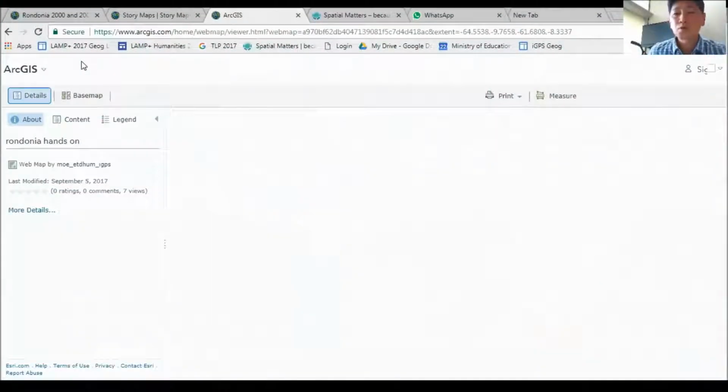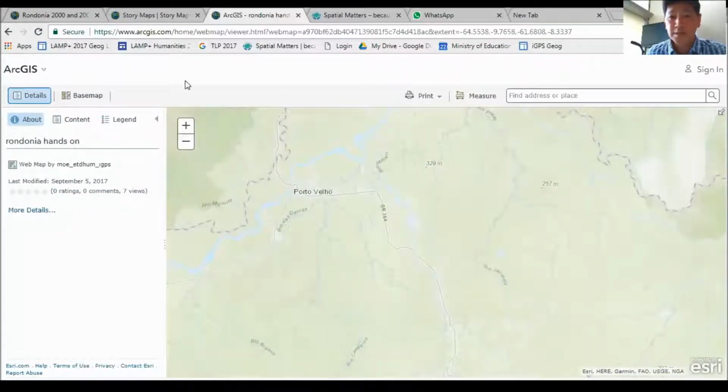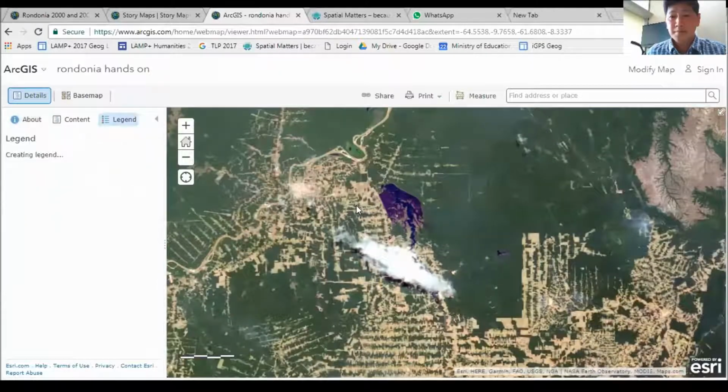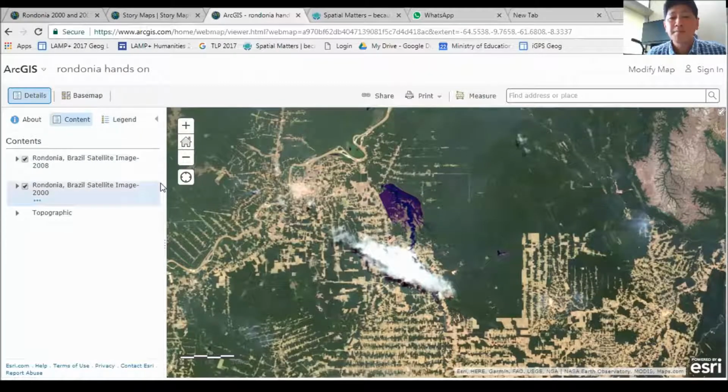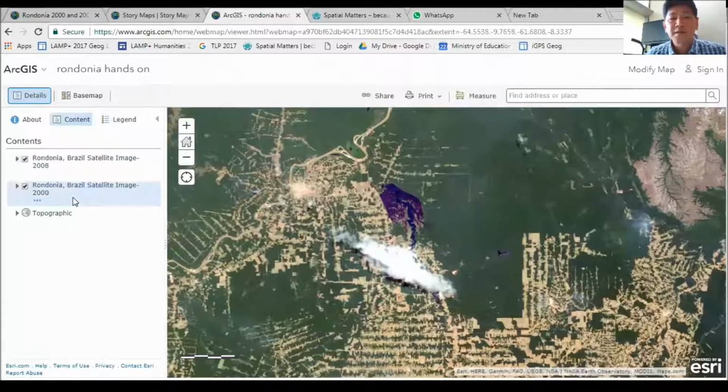So I'm now moving on to the ArcGIS platform. Can you see the same map, but now in the ArcGIS Online environment? Okay, good. This is the web map that we will be working on. If you click on the details, and then on the content, you will see that it's a map that has two layers. The first layer is Rondonia in 2008. The second layer is Rondonia in the year 2000. We're going to use this web map and interface it with the slider.